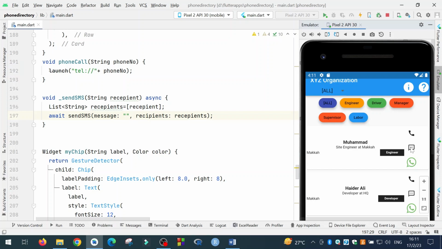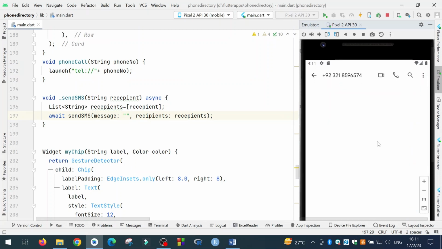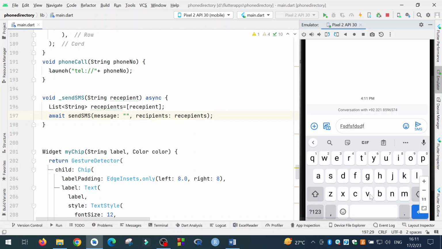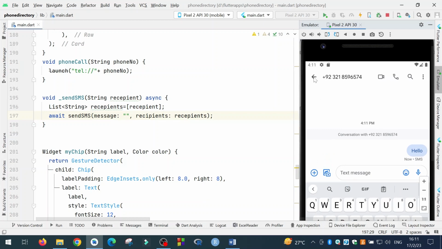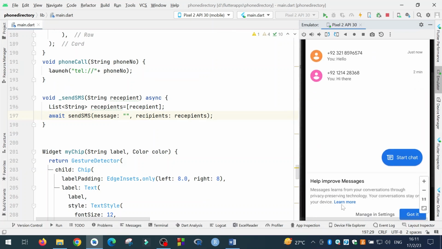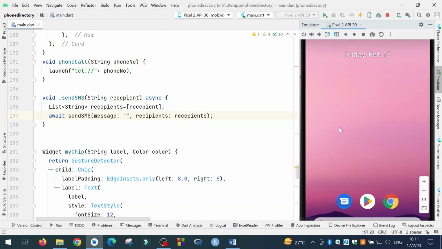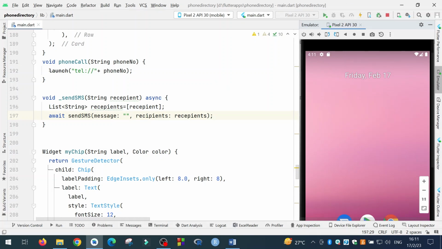And when I click on the icon, now it is coming over here to this number. I can type any message. For example, hello, and send. Oh, that's it. So in this way we were able to send SMS to the contact from the contacts list.